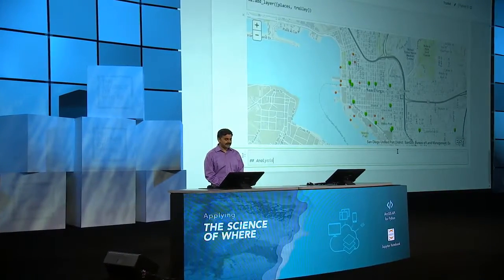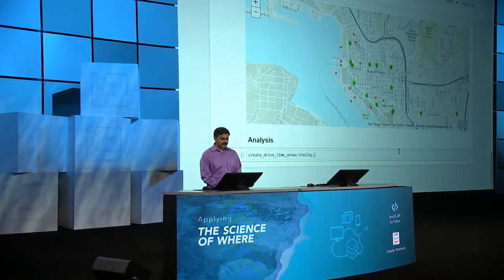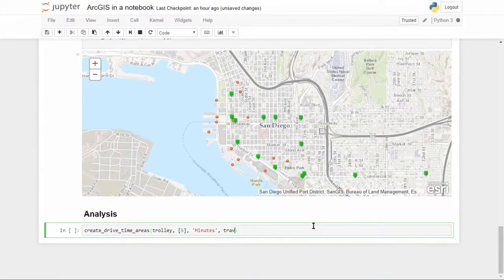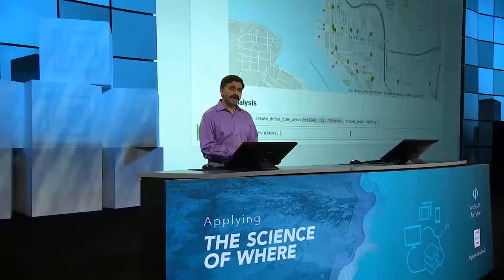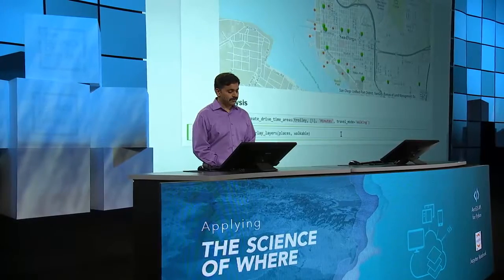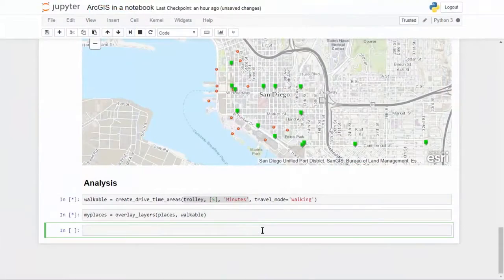I'd like to do an analysis. I want to go visit some of these places. And for that, I'm calling the Create Drive Time Areas tool with the travel mode of walking to identify places that are within 5 minutes of walking distance from those trolley stations. I'm then overlaying the layers of places to see in San Diego with those walkable areas. That gives me a short list of places that are within walking distance from the trolley stations.